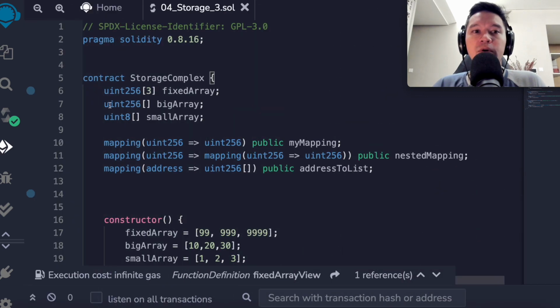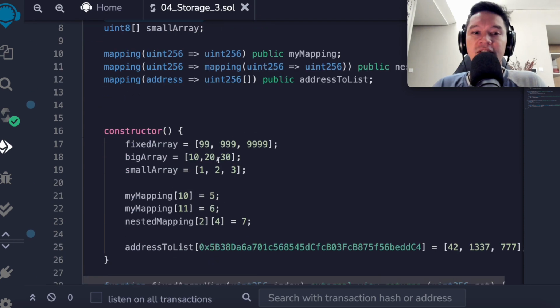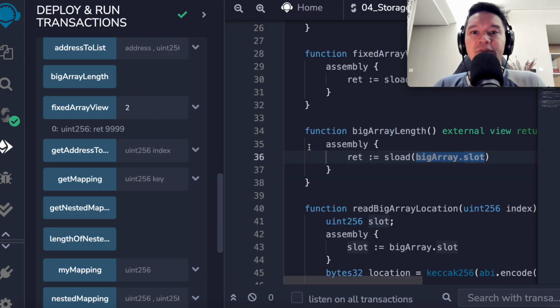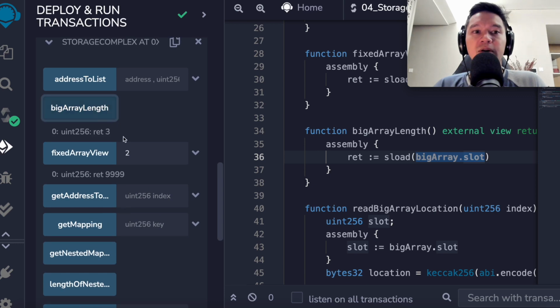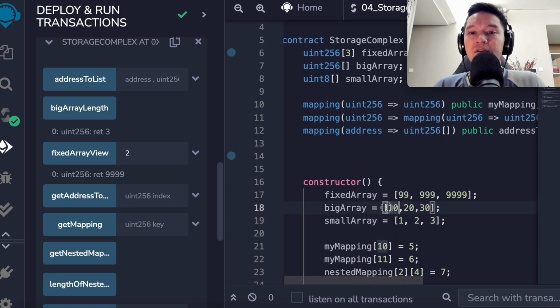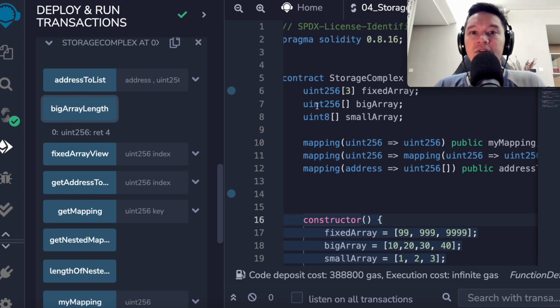What about for arrays that have dynamic length? If you were to look inside of this storage slot, which is what we do with this function over here, bigArrayLength, it's going to look inside of bigArray and get its slot. As you can kind of infer from the name of the function, if we look at bigArrayLength, it's going to be 3, which is what we expect because we loaded 3 items in there. If we were to add a fourth one, then we would see that this becomes 4. This is what is being stored inside of this storage slot.